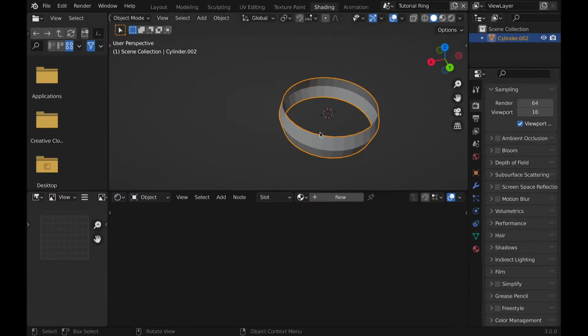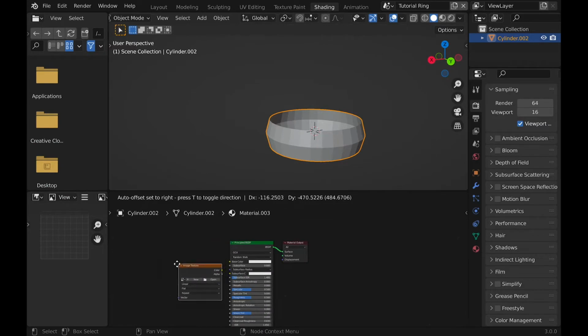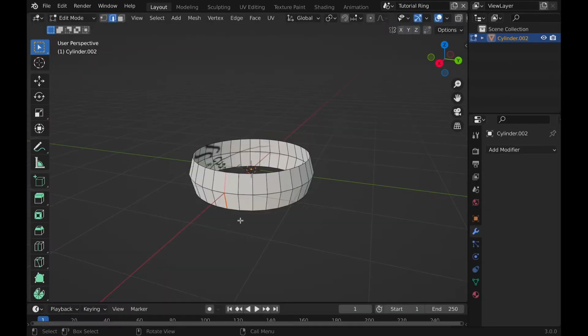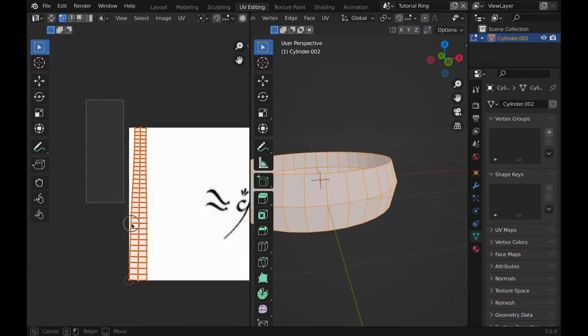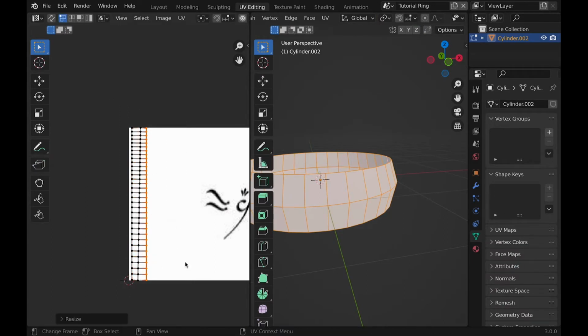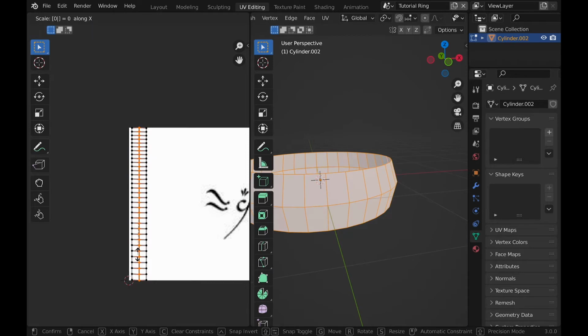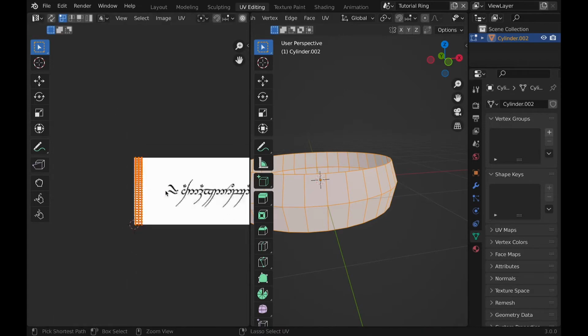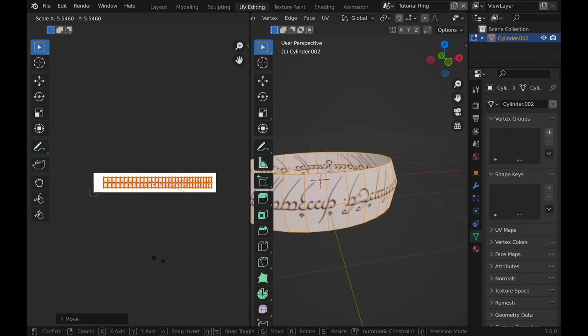Then, in the shader editor, open that image, then go to UV editing, mark seam, and unwrap. As you can see, the unwrap isn't straight, so you can hit S to scale, then hit X or Y to go along the X or Y axis, and Z to flatten. You need to do this 3 times to make all the vertices flat, but once this is done, you can then rotate, scale, and move the vertices to get the text where you want.